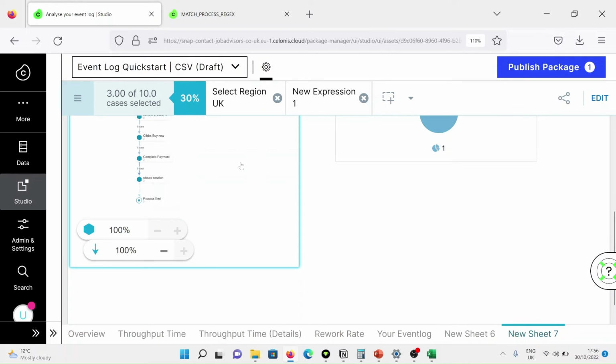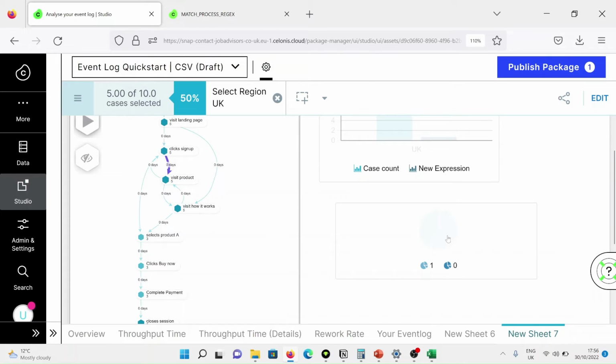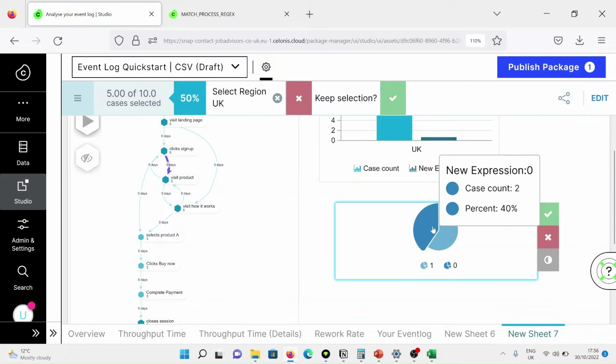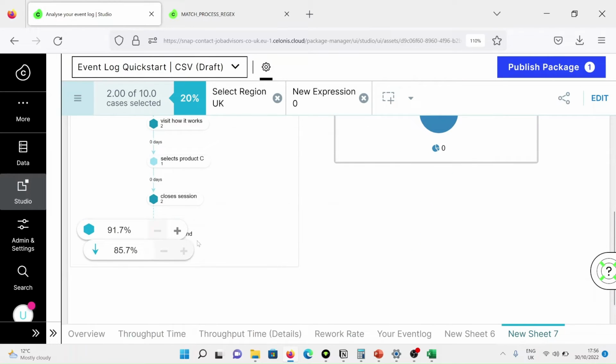If you look at the process, we can see what they are doing. They visit the landing page, they click sign up, they visit the product, they visit how it works. But in the UK, all three select product A, and the people who selected product A bought the product and completed the payment. So they got converted. But we want to know why the two didn't get converted. To get the insights, you click the two that didn't get converted. You go into the detail of the process.